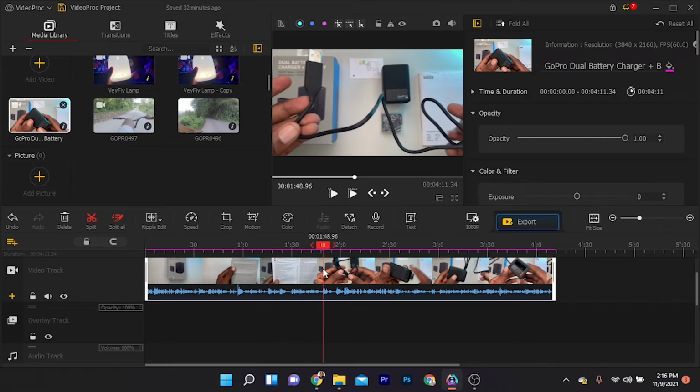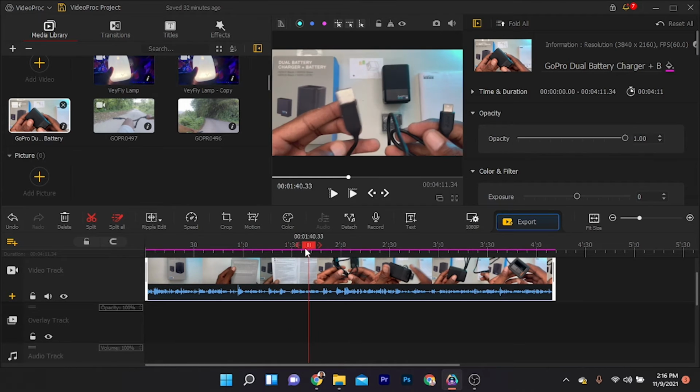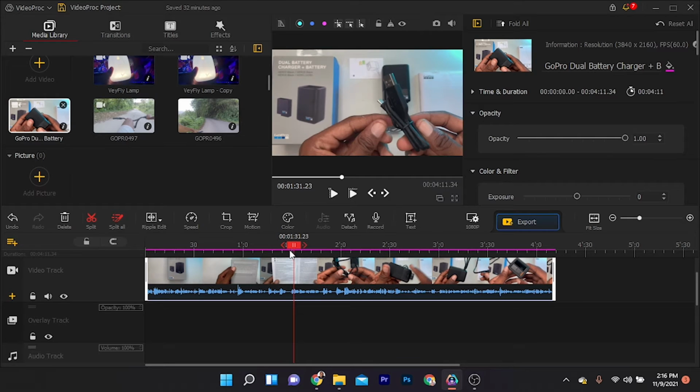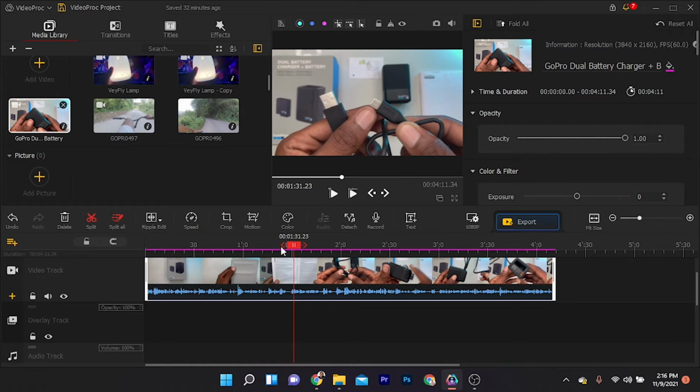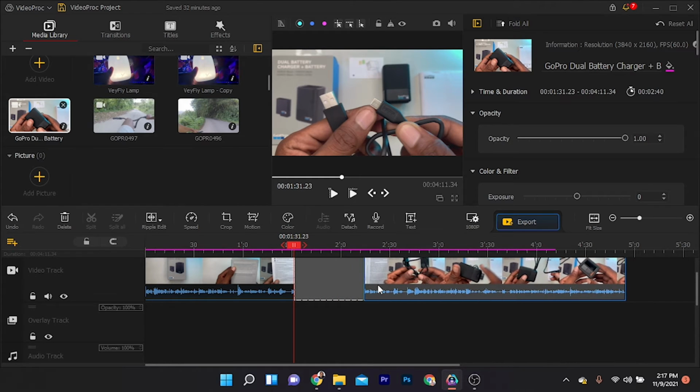I just click on it and move it anywhere in the section that I want it to be clipped. So let's say I want to split it right here. I click on this icon right here and it's being split. So as you can see right here, now this file has been split.